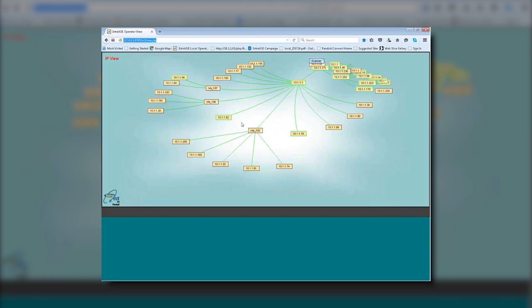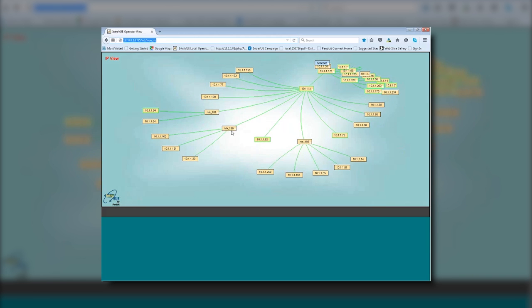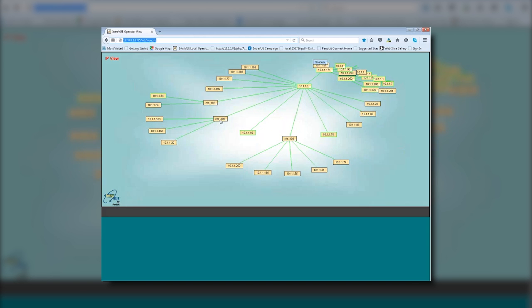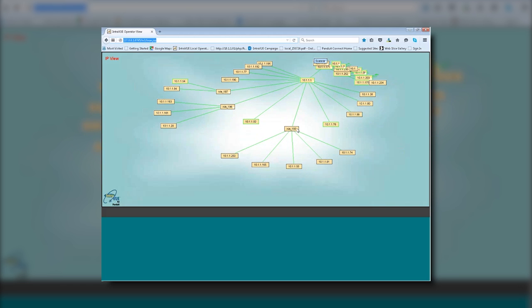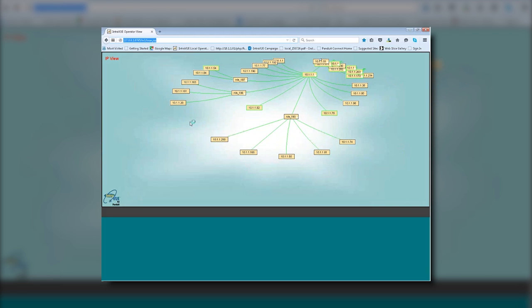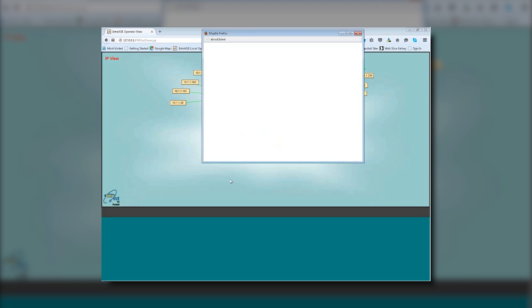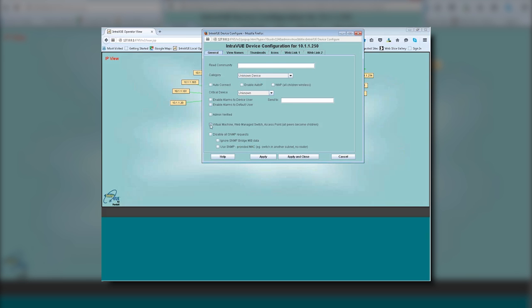So anytime you might have an unmanaged switch connected to a managed switch, these will be the placeholders for that. Now, in addition to it being an unmanaged switch, in this case this happens to be a VM environment, a virtual machine, and the 250 is really the primary machine. So I can tell IntraVUE by going into the configure that this is a virtual machine.